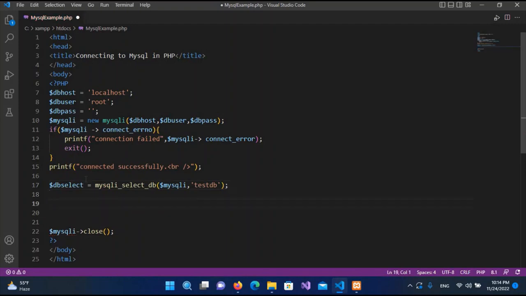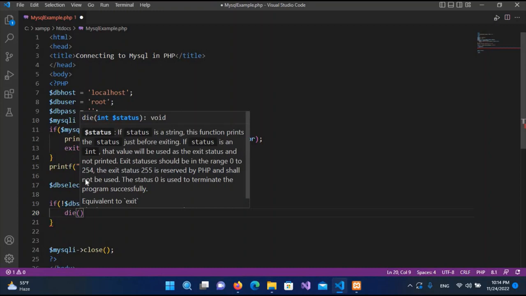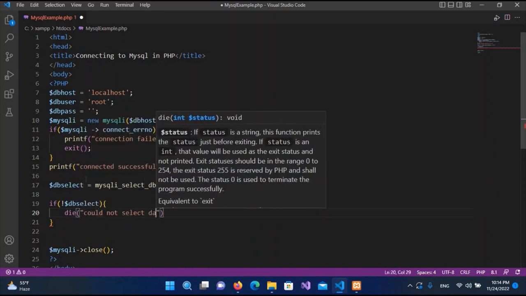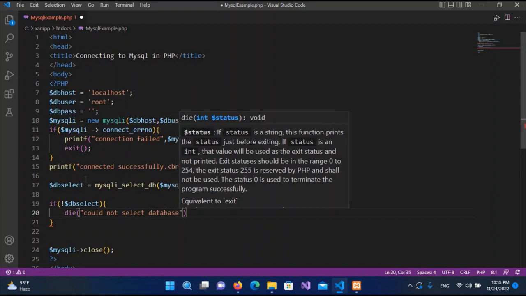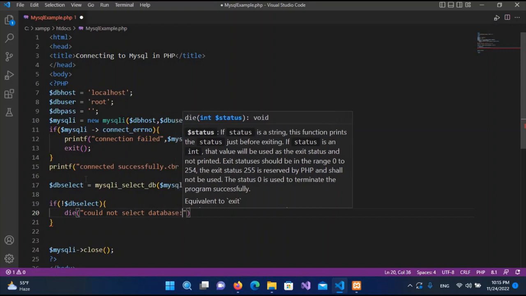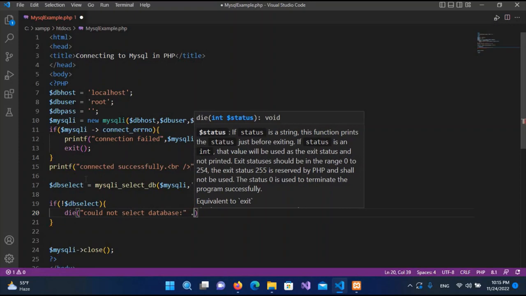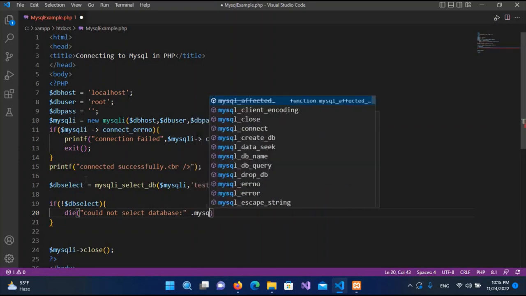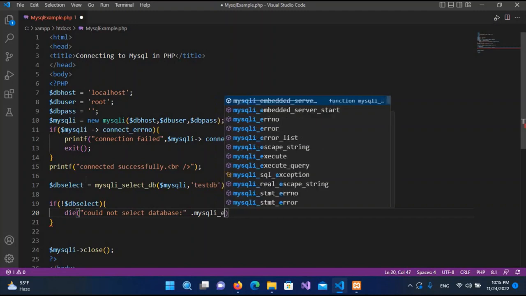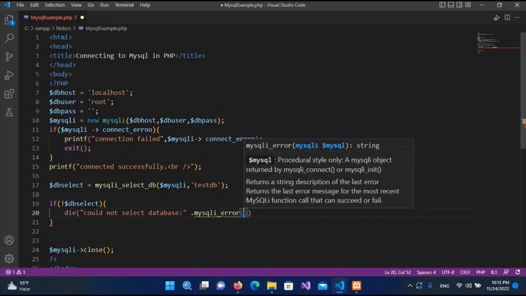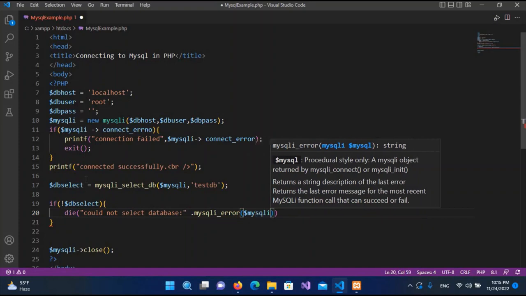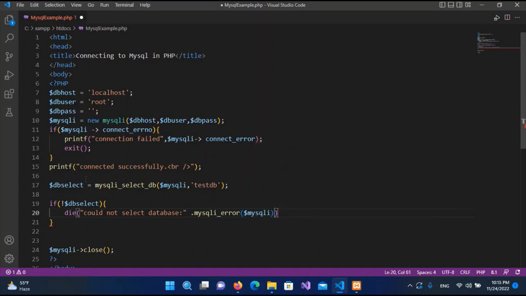So here I'll use if not $db select. If the db is not selected, then do what? Then show us the error. So I'll use here die, and here "could not select database", and now I'll concatenate here the error: mysql_error, and here I'll pass in $mysql, and now I'll put a semicolon here.